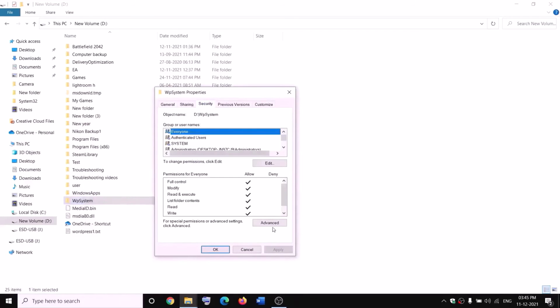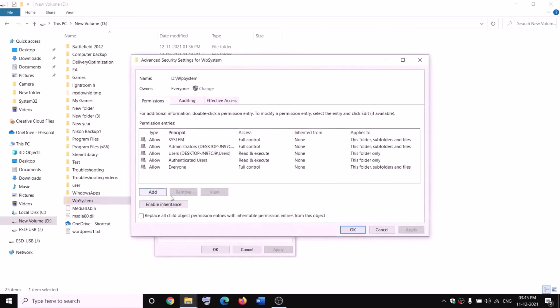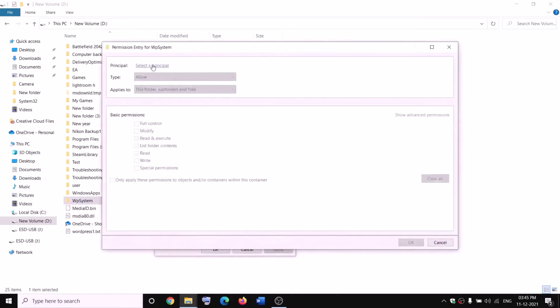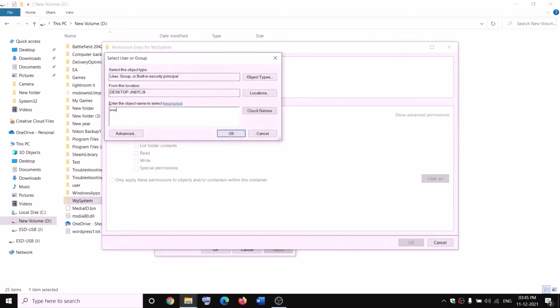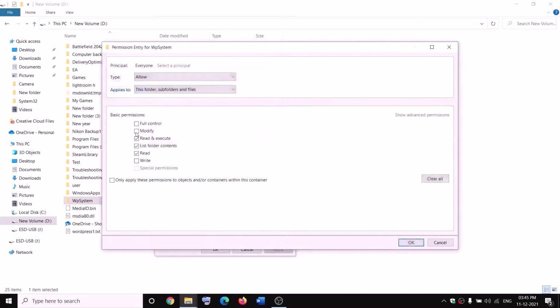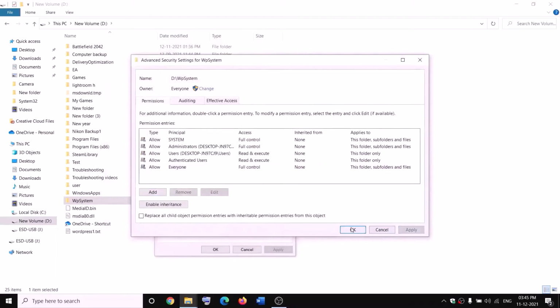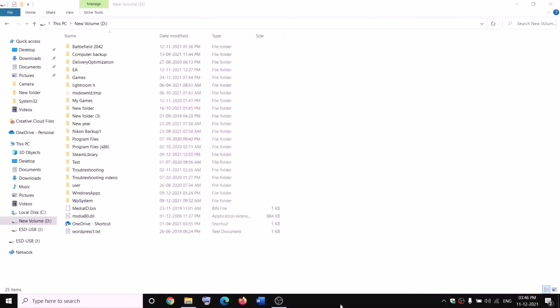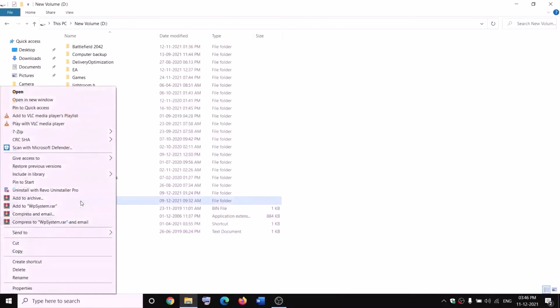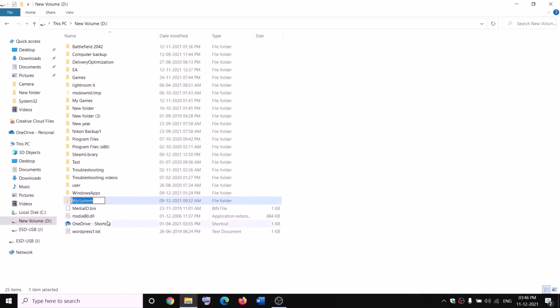Then again right-click on the WP system folder, select properties once again, go to the security tab once again, click on advanced once again. Now this time click on add over here and then click on select a principal. Now type in everyone once again and then check names. OK. Now put a check on the box which says full control and then click on OK, apply. OK, OK. So now you can rename it: right-click, then click on rename, and name it WP system.old. If you still face a problem, go ahead and restart your computer and then try to rename it once again.